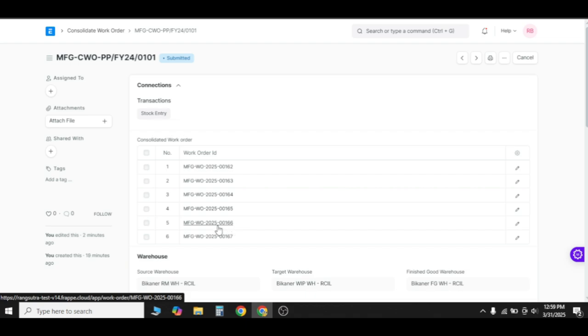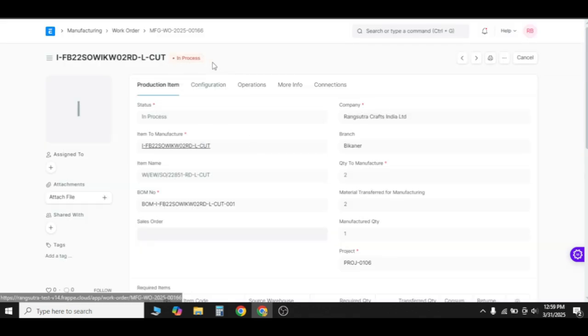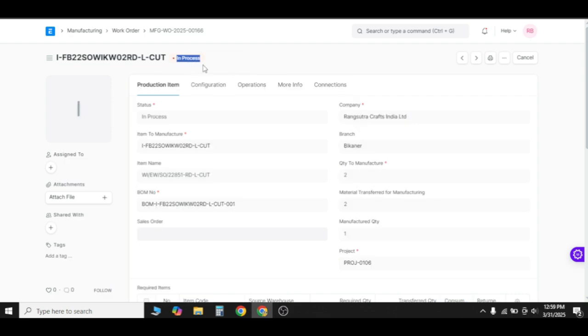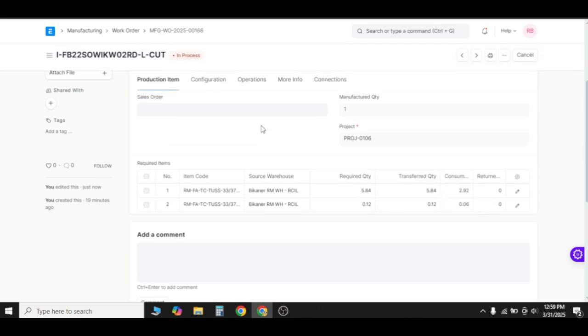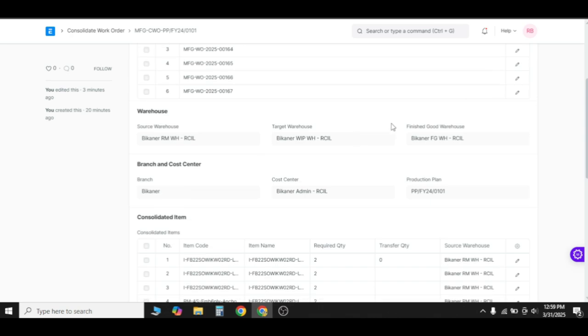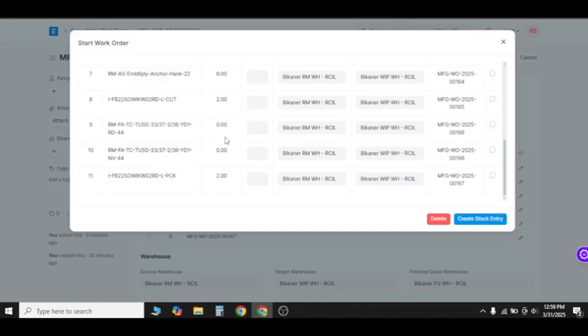Now I will show you the work order for this operation. I think this is my work order for the cutting operation. The status got updated, it is in process. Here the manufactured quantity is 1, transferred quantity for manufacture is 2, and quantity to manufacture is 2. According to that, whatever my consumed quantity, we are updating everything on the standard document. Again, now I'll do all the stock entries at once, and I'll do the receipt. This item I already sent, so this becomes 0, not a required quantity.